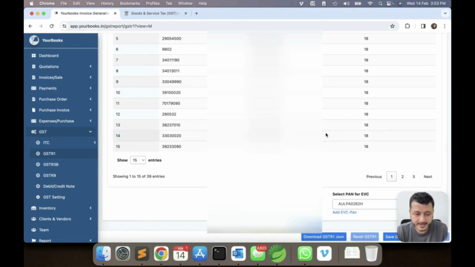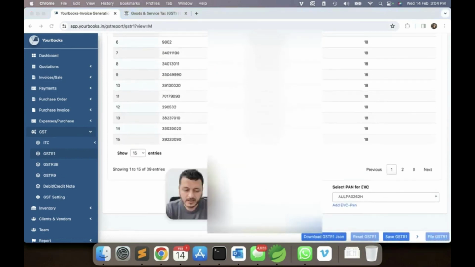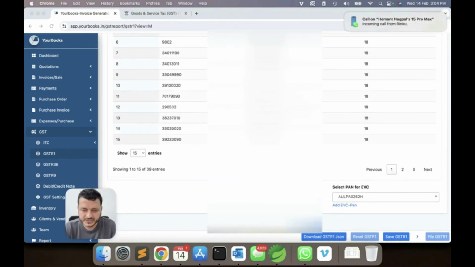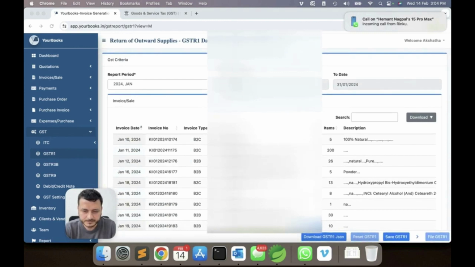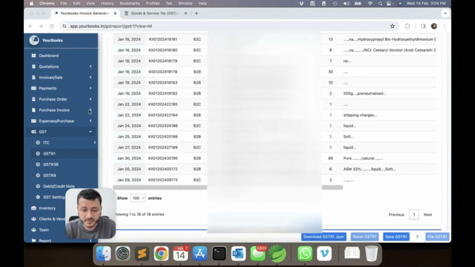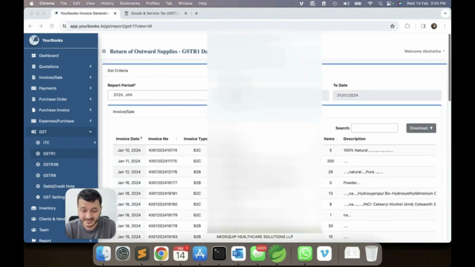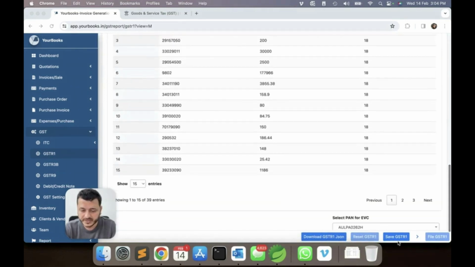As I can see all the invoices out there, what I just need to do is, of course, review it from here and check whether all of these invoices are correct or not. If you need to make any change, you can go to invoices and edit any invoice you feel like. In case everything is okay, you just need to hit the save button. If you can see, there is a reset button, and the File GST1 button is disabled at this point, which will be enabled once this GST1 is saved.